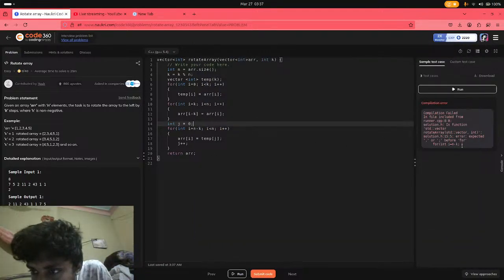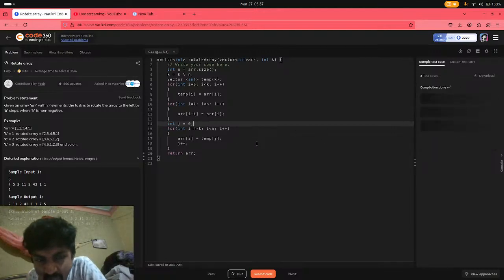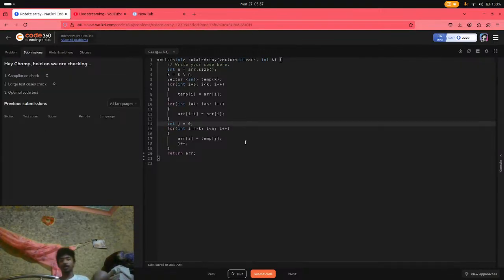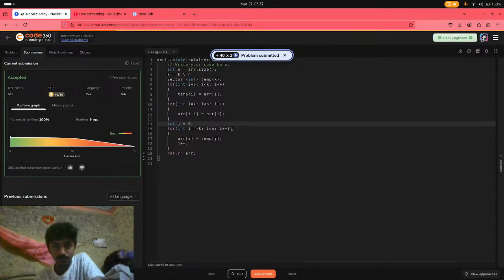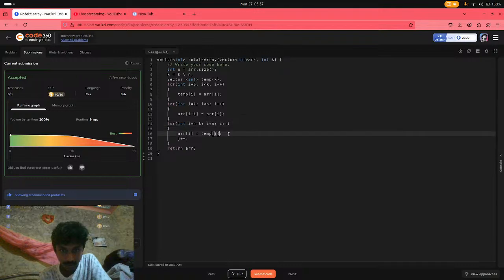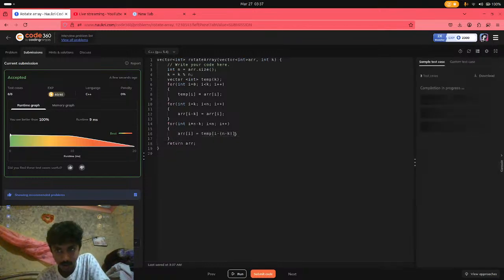Again, why? It did go through. This is the problem and this is the solution. So can we do the previous one, by the way? A temp of I minus n minus k. This.